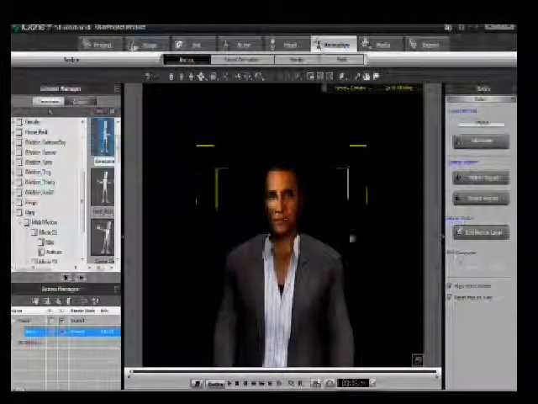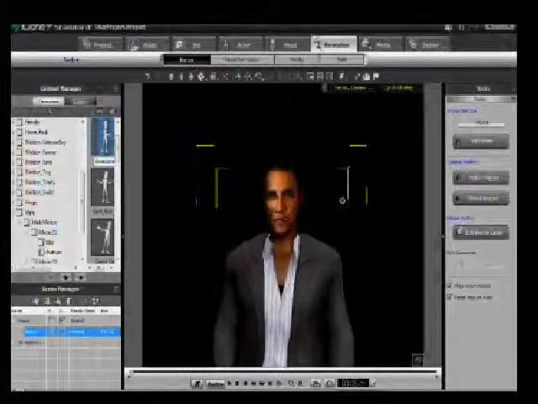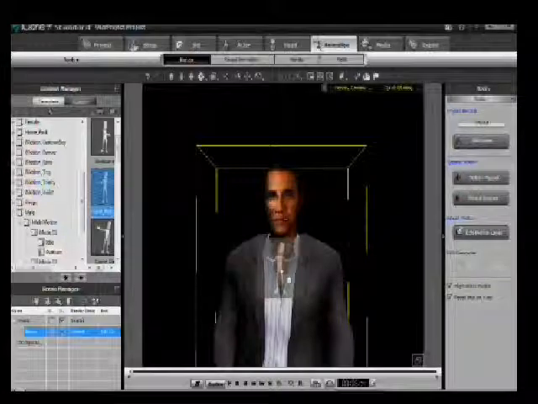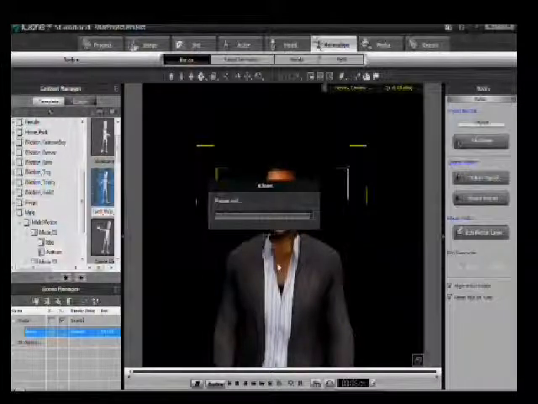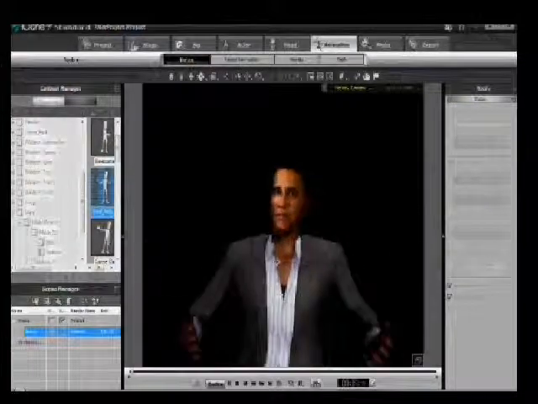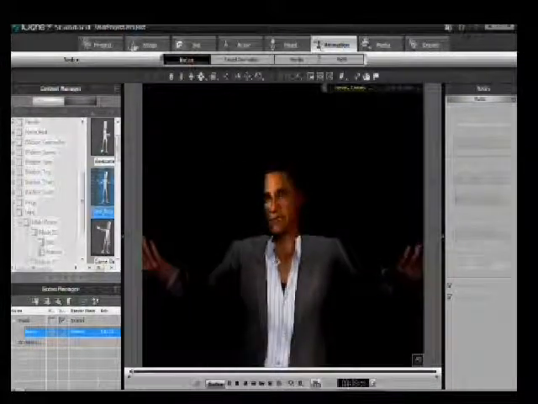Oh, well, let's try it this way. Okay, now the president says awesome. So every time you see this yellow box around here, that means it's activated, and you can insert the motions that you want.